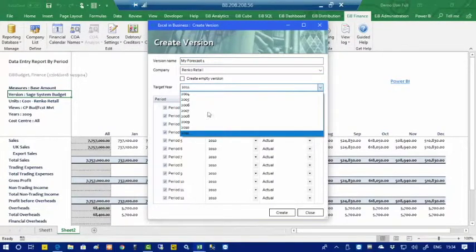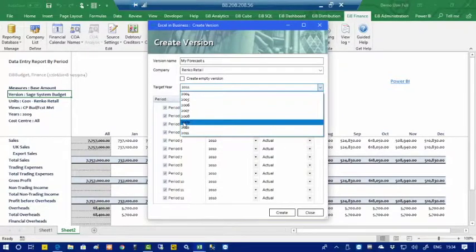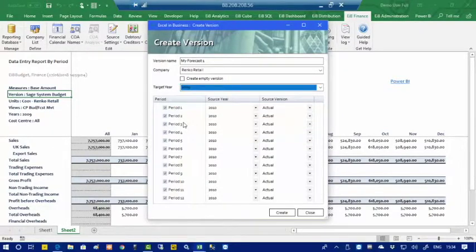And I'm going to say I want this to apply to 2009. And I can then say, well, how do you want the forecast to be created? So at the moment, the way this screen is left, I'd be taking all the values from 2010 actuals and putting them into a 2009 forecast.